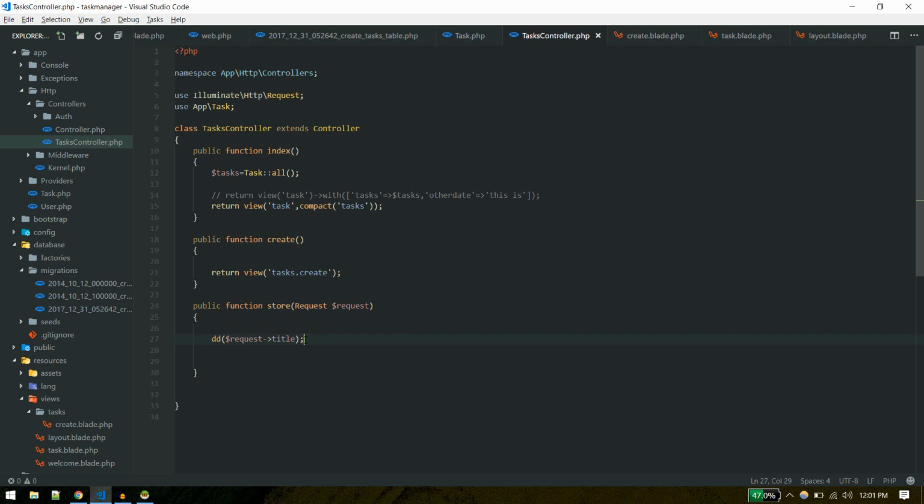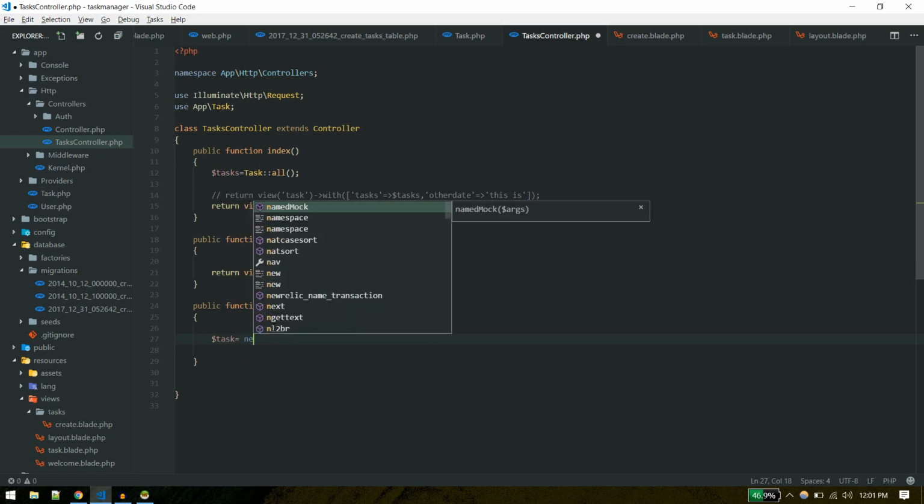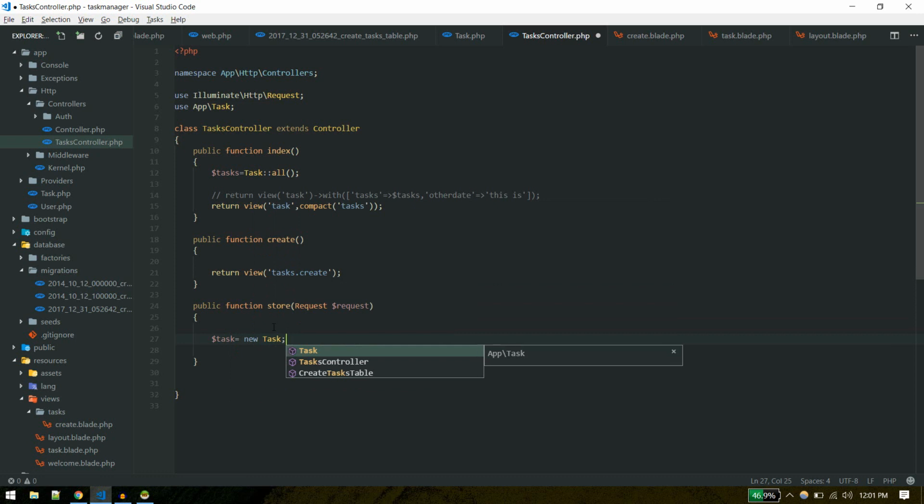Okay, so now that we have access to all the data which the user typed, now let's insert those data in our database. So first, how we can do is, first new up this task class. If we are using that, we can just do it like this. We don't need to do something like /app then tasks. No need to do that. Once you import that class up here, always remember to import the class.